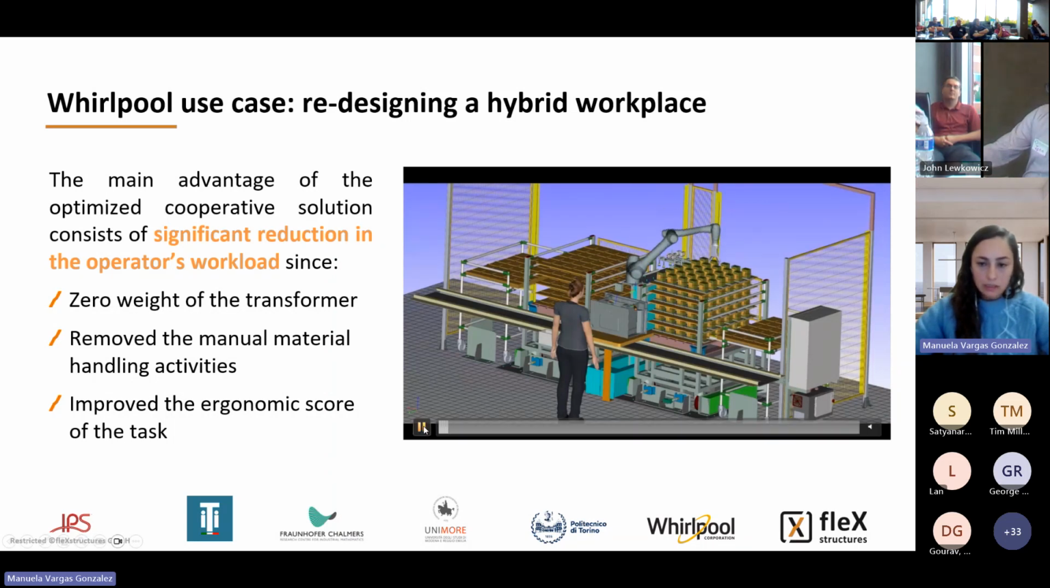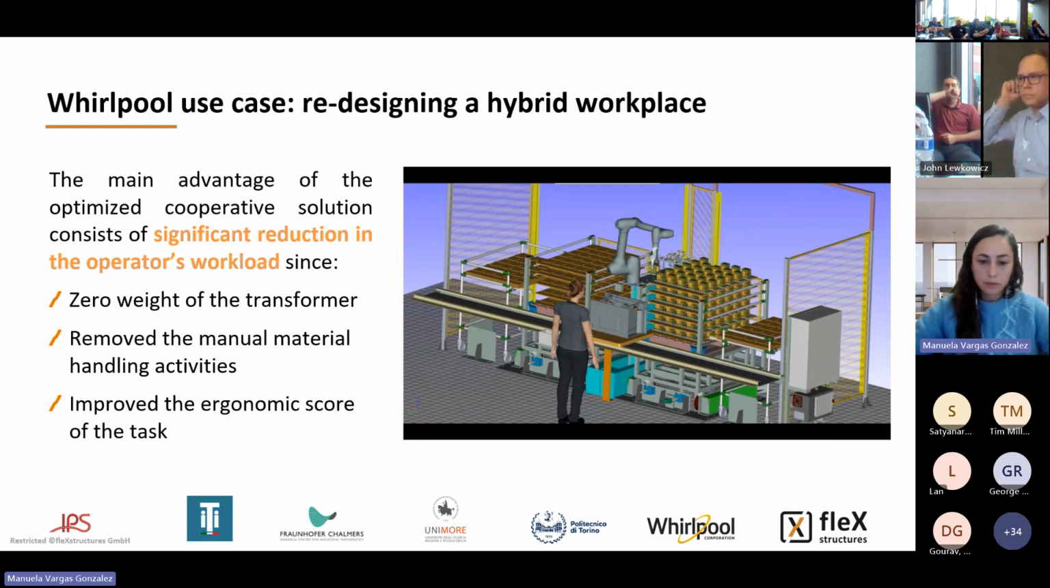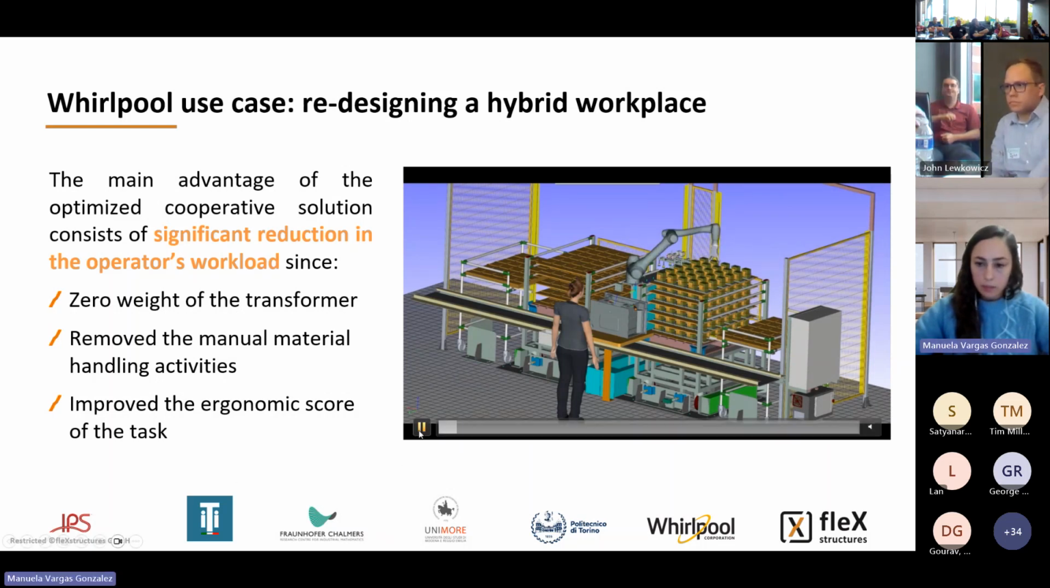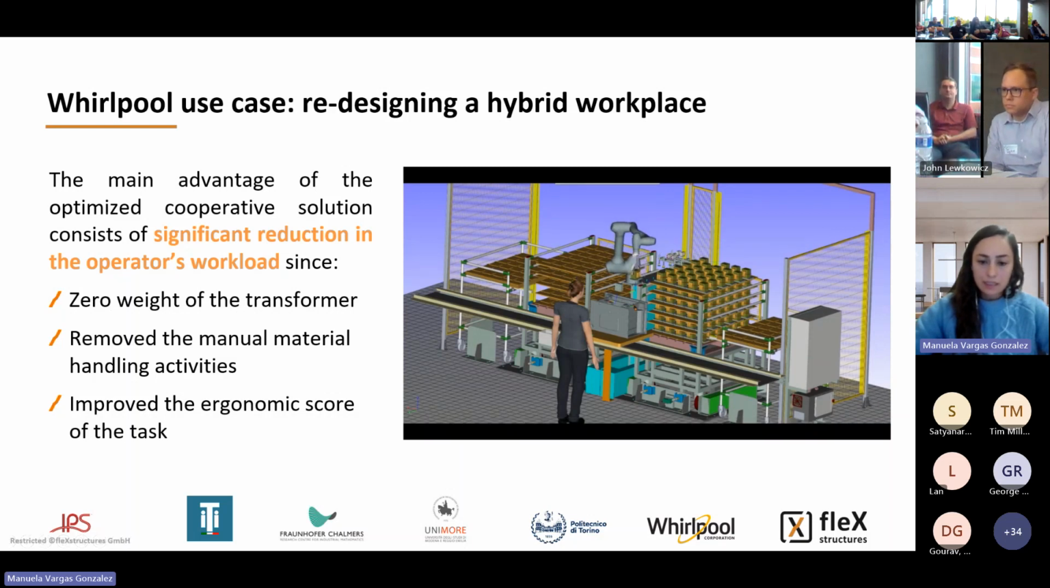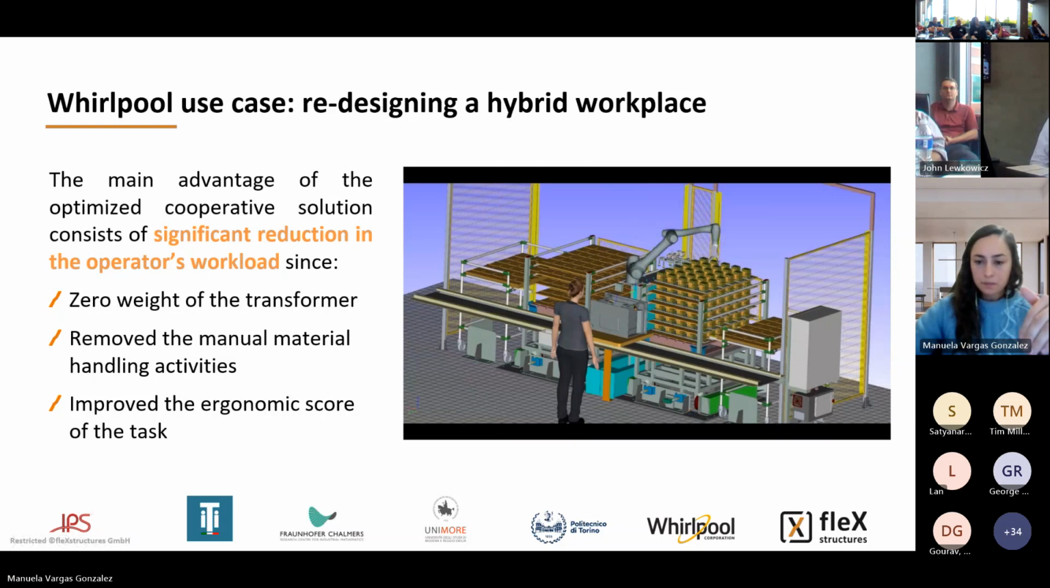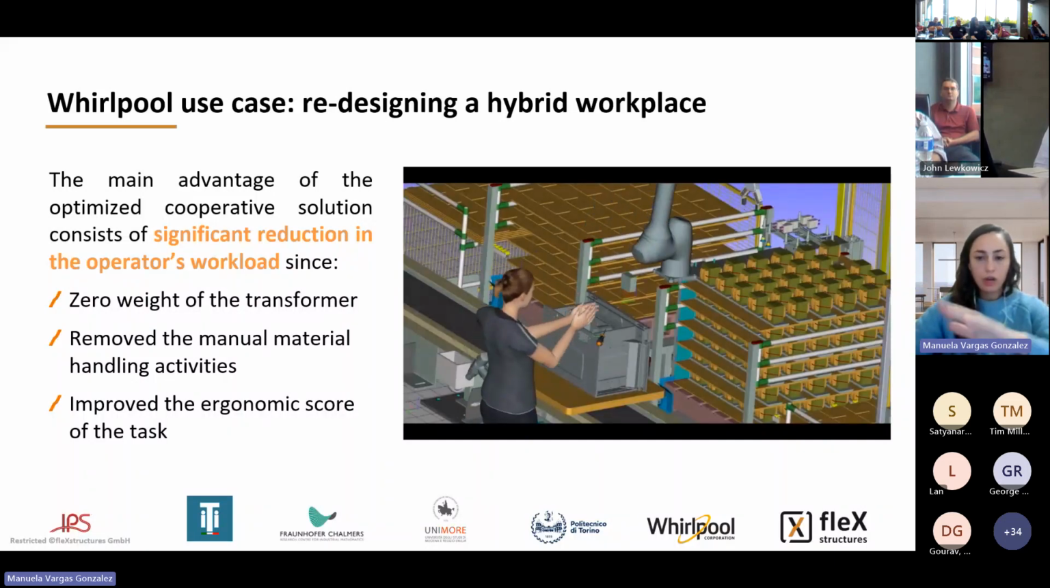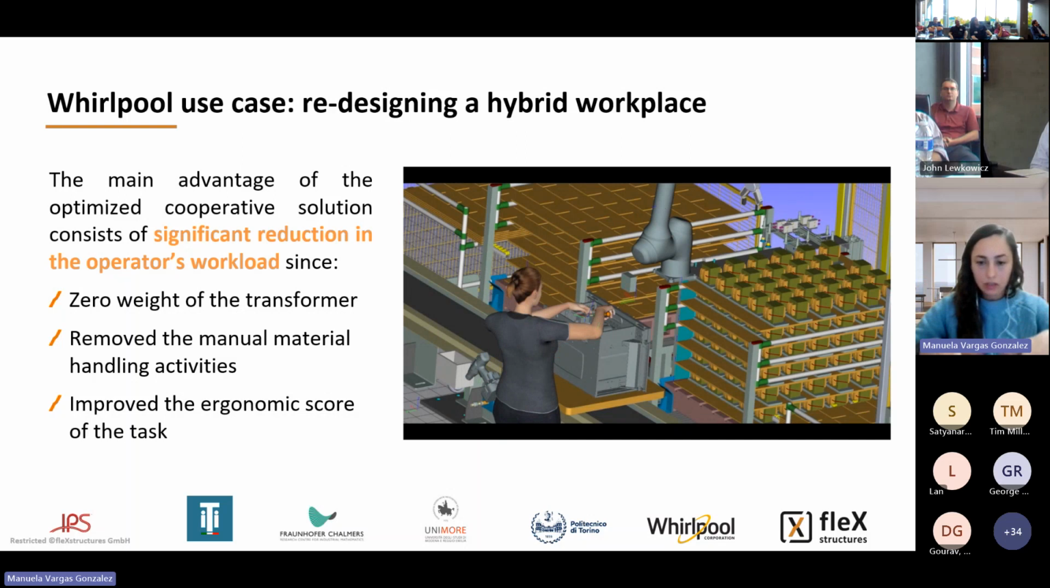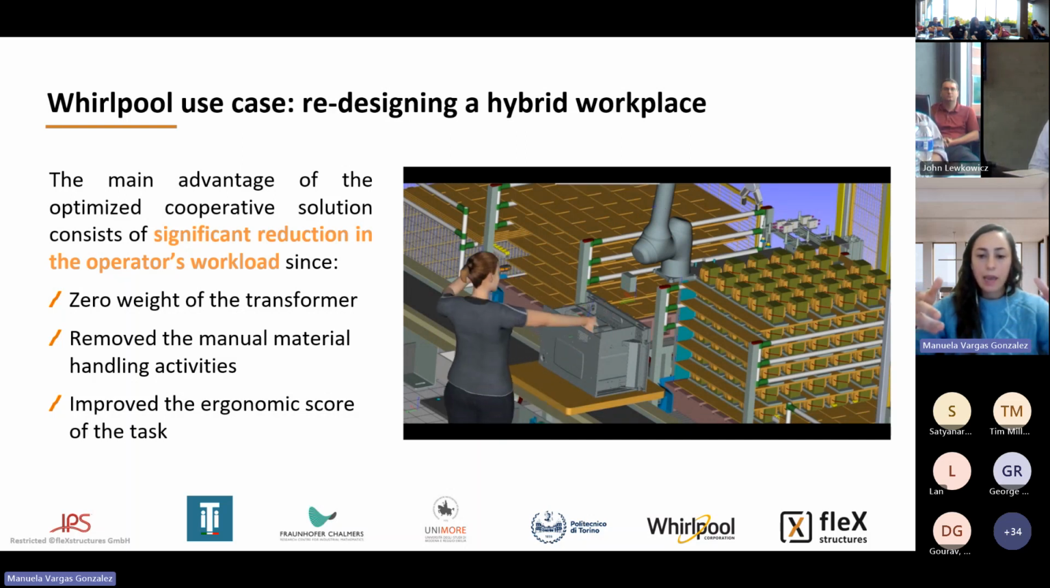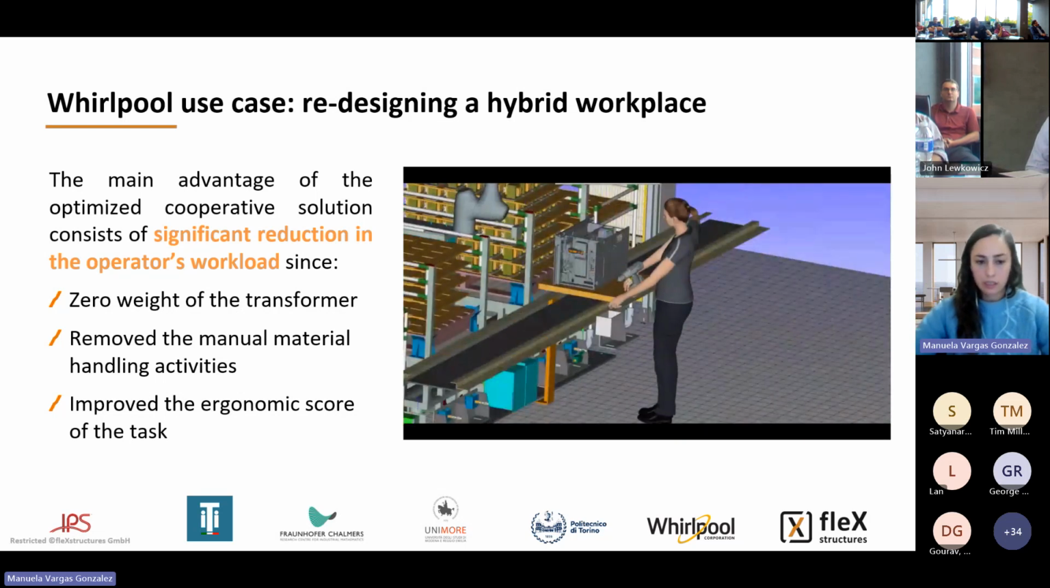And as you can see, this is the activity. The robot picks the transformer, then presents the transformer to the mannequin. The mannequin grabs the gripper, and in that moment, the functionality of the robot changes so that the mannequin is able to guide the robot inside of the microwave, place the transformer in the correct position, and then continue with the fixing activities that we were seeing in the as-is scenario.